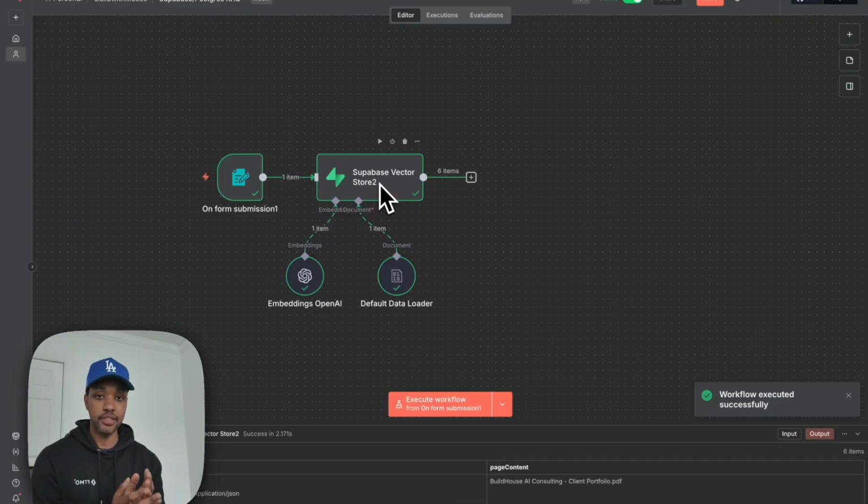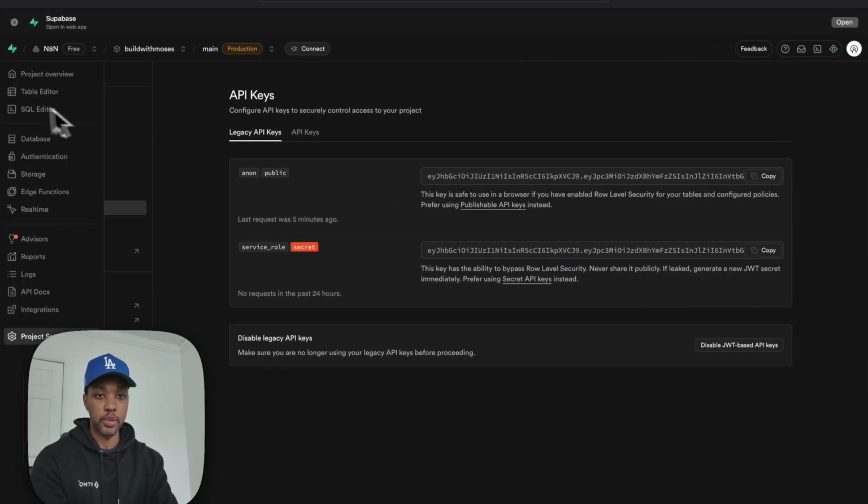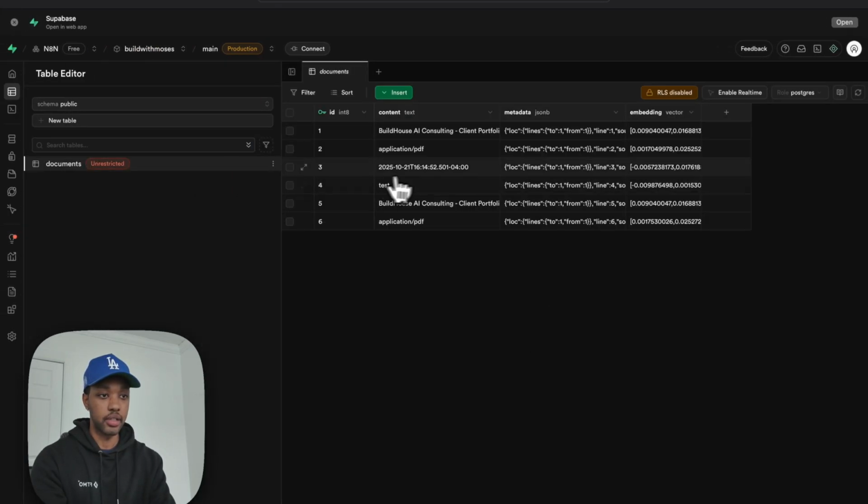In order to actually test this, let's go to Supabase to make sure that data is being saved. So I'm going to go to our tables. I'm going to go to documents. And as you can see, our document is not only saved, but it also was vectored. So now we can have conversations with that document.